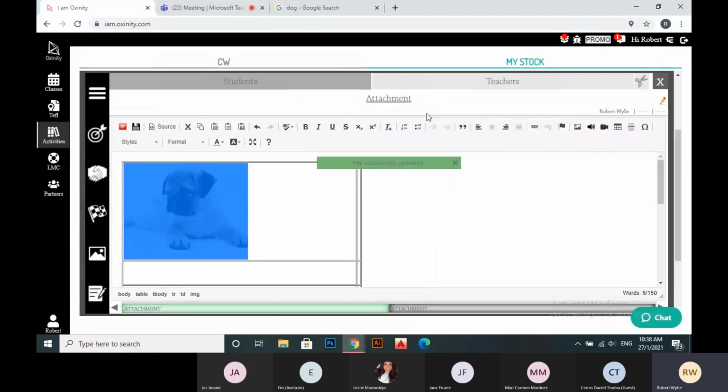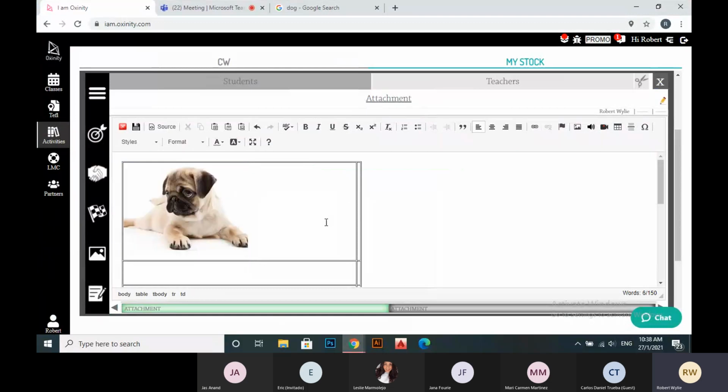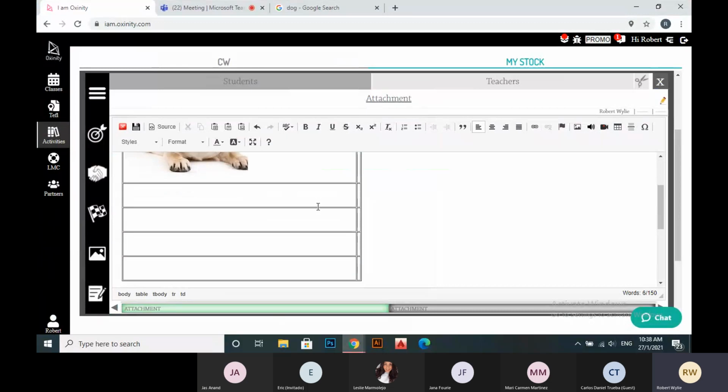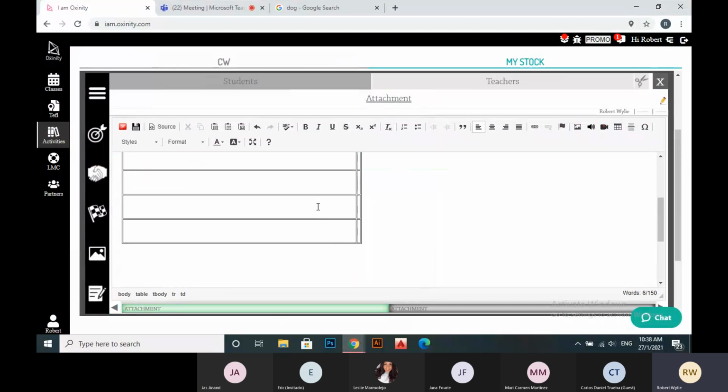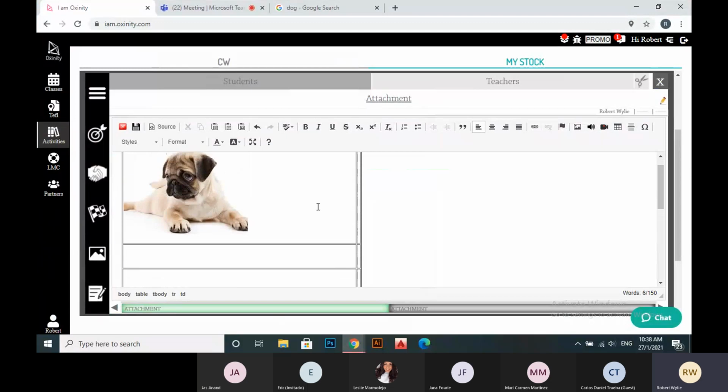So you first need to save it to your desktop and then drag it into the box. Okay, so you just drag it in. Do that for all of them. Yeah, so for all the pictures, you first need to save them to the desktop and then drop them into the box.